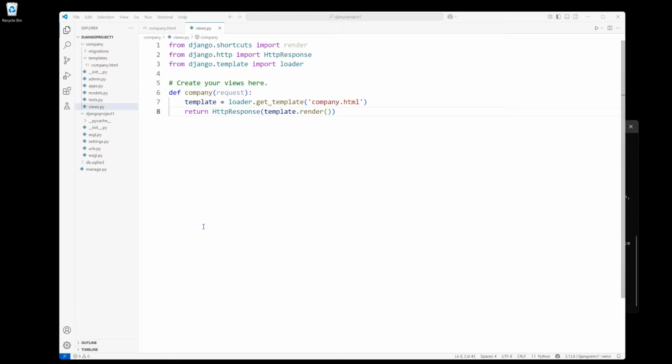So the next step is to make sure that this view is accessible for the end user of your application. So then we need to go into a file called, let me see, urls.py, which we have here.